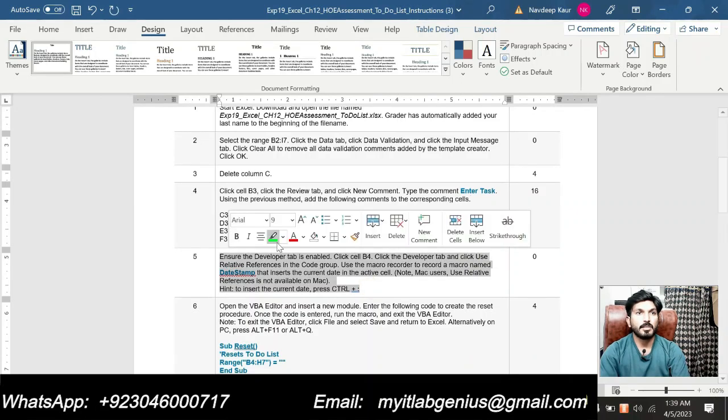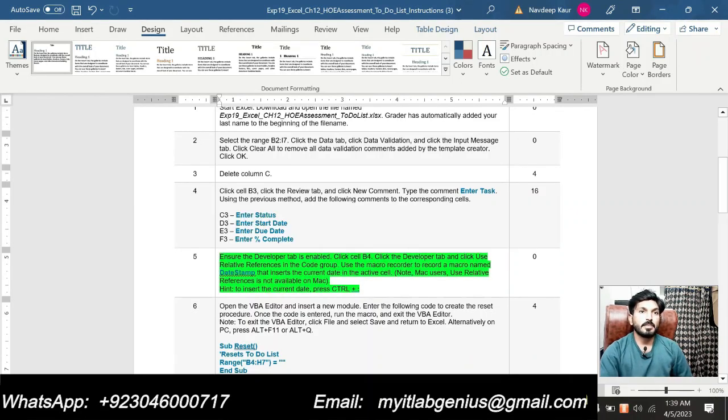So in step number 5, it is saying that ensure that the developer tab is enabled. Click cell B4, click the developer tab and click use relative references in the code group. Use the macro recorder to record a macro named date stamp that inserts the current date in the active cell. So we are supposed to record a macro and the name of the macro is date stamp, and then it will enter the current date in cell B4. So let's do this step.